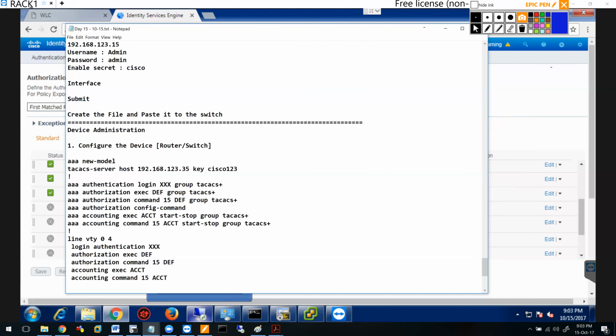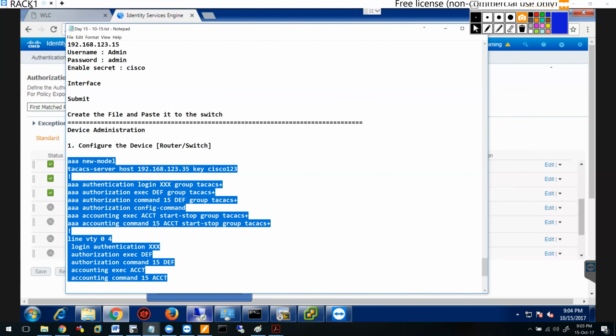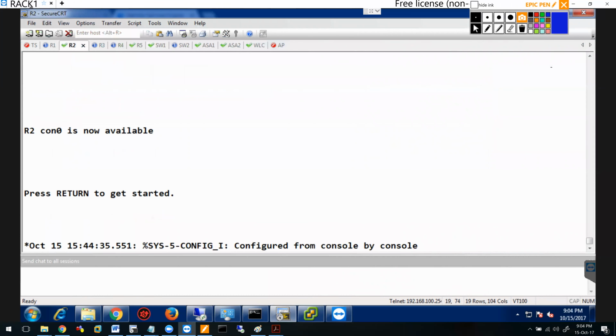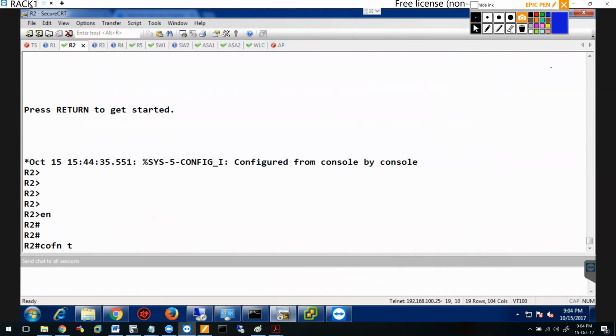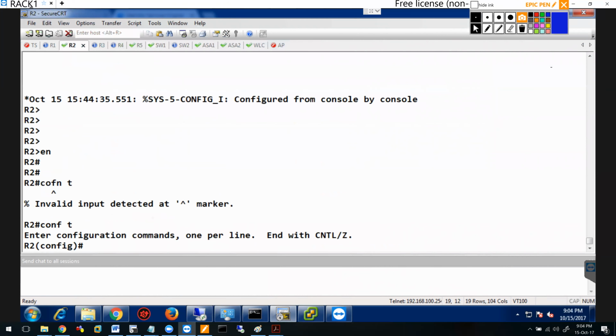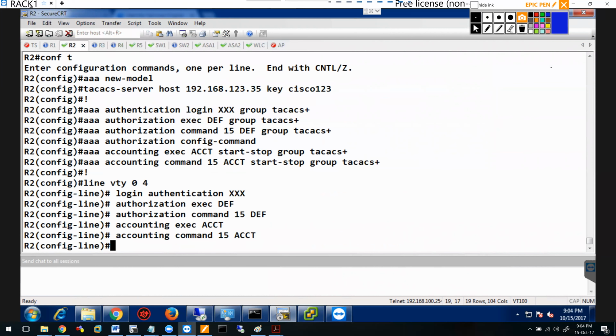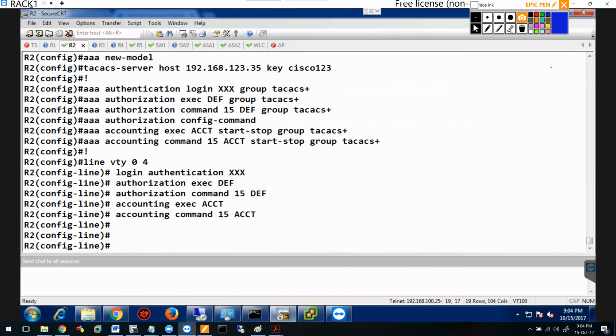These are the commands that you need to do on your router or a switch. It's the same set of commands. Copy it. Let's do this on router 2. Done? Once this is done, now I need to do the configuration on the ICE box, which is your authentication, accounting, or authorization server. How do I do that?